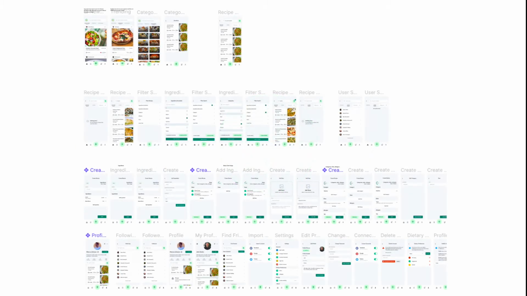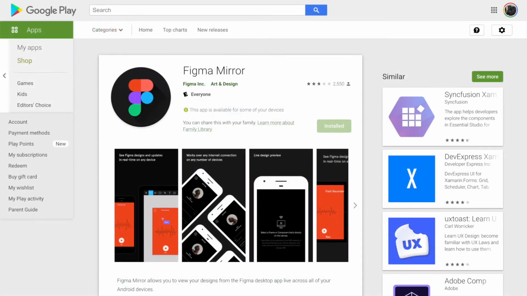Further on, we aimed for our prototypes to be used for user testing as well, which we achieved by adding interactivity within our prototypes. Using the app Figma Mirror, it allowed us to see how the prototypes actually translated onto our mobile devices. This assisted not only our design process, but also our testing process, as you could interact with the prototypes through Figma Mirror.